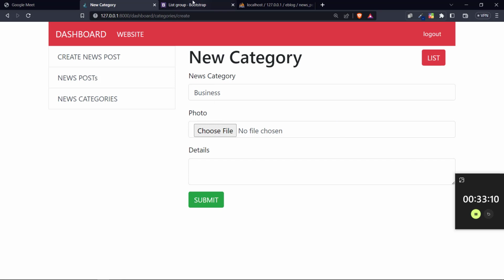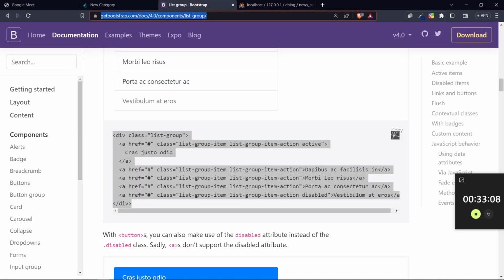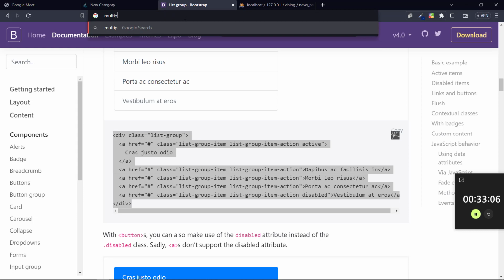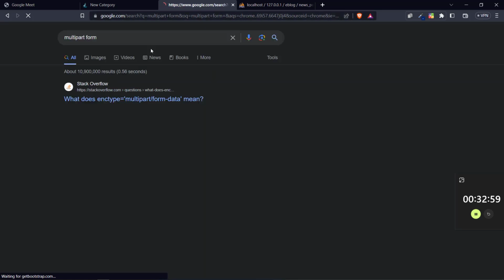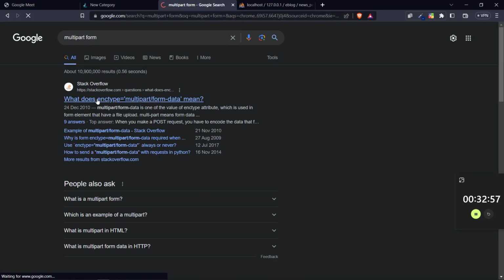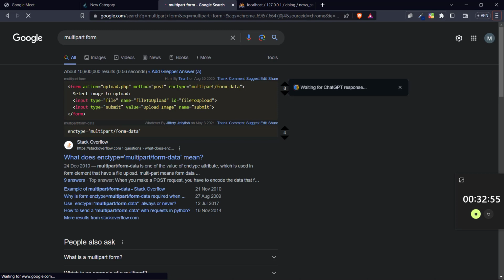So you have to add multi-part. You can come and search here, maybe form, and then you'll see encrypt type multi-part. This one, you have to add it there. And then the form also must be in post.